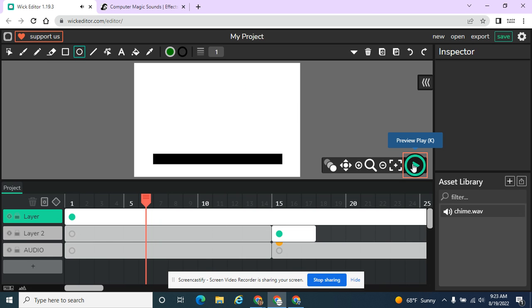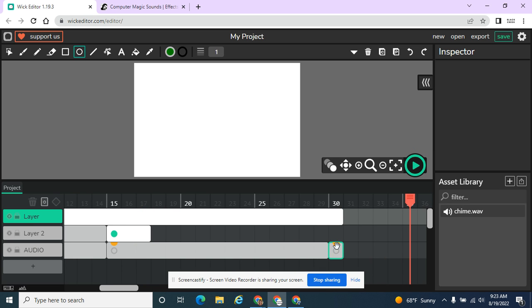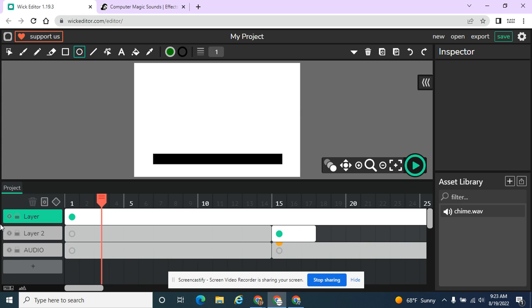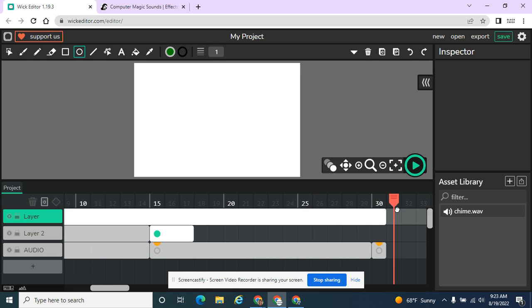It's an abrupt stop, but now when it hits the code that tells it to stop, it stops. The movie loops and starts all over, and there's no audio again until 15 where it starts again. And so it is following the commands that are given to it in the script. That's how you can control some audio within your Wick Editor file.